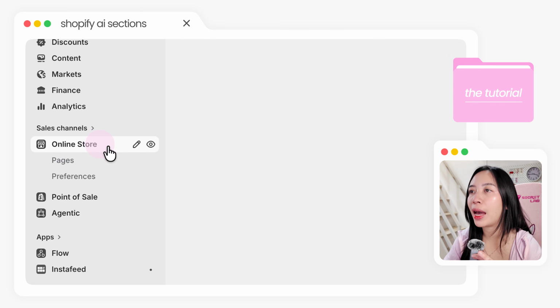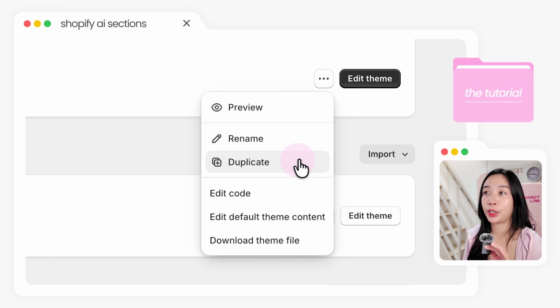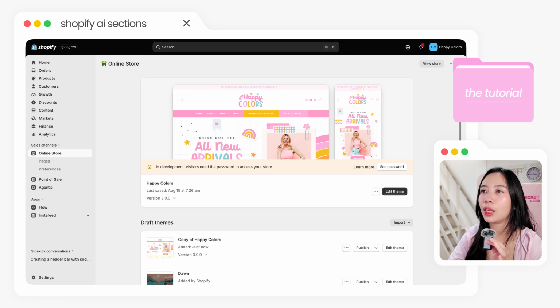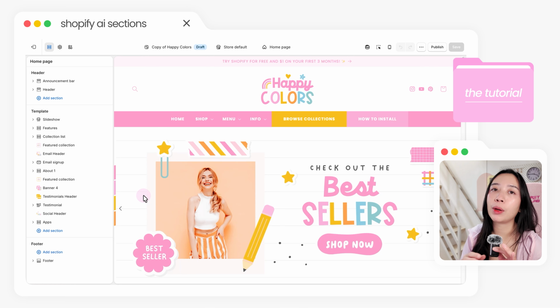First, open the Shopify admin and go to Online Store. Then let's create a duplicate of our current theme so that it won't affect our current live store. Then launch the theme editor. By the way, I'm using the Happy Colors theme that I currently have on my shop, pastelgrid.com. I'll link it down below in case you are interested.